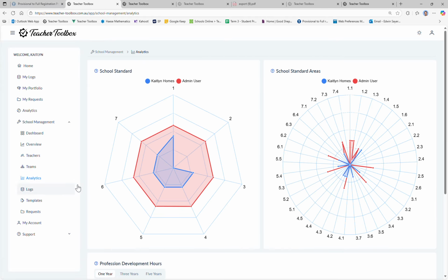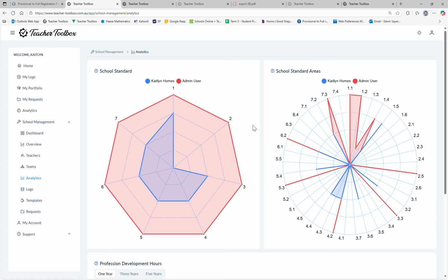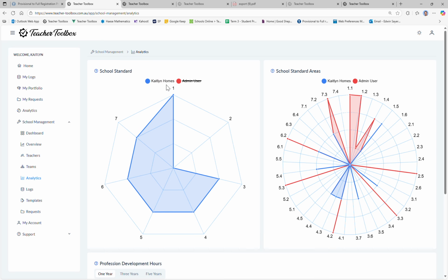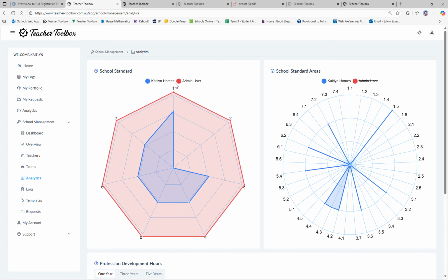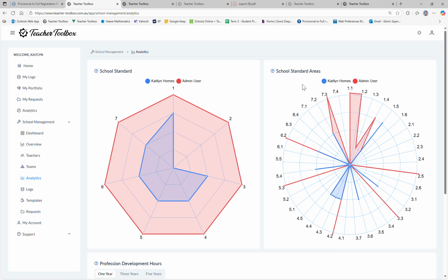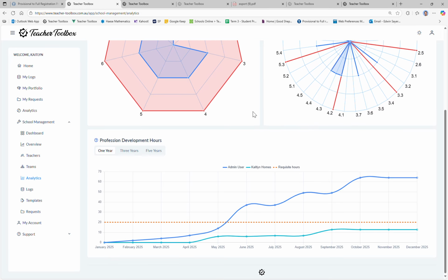Okay, analytics, this is something we're pretty proud of. So this allows you, as a school manager, to look at the people in your school and see the professional learning they've done. So I can see their standards here, and we might decide to support a user here. So looking at this, I might go, oh my gosh, we really don't hit 2 very much. Let's run a professional development on standard 2, or something along those lines.